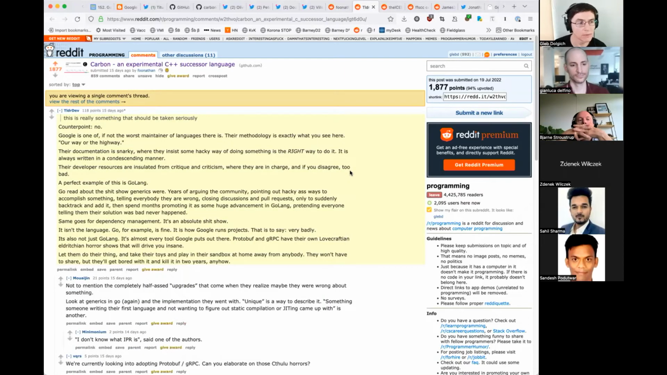No, Google is one of, if not the worst, maintainer of languages there is. Their methodology is exactly what you see here, our way or the highway. Their documentation is snarky, where they insist some hacky way of doing something is the right way to do it. It is always written in a condescending manner. Their developer resources are insulated from critique and criticism, where they are in charge, and if you disagree, too bad.